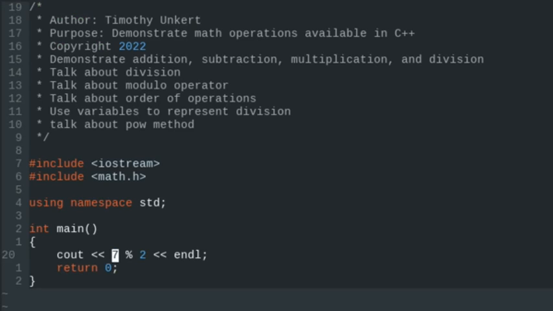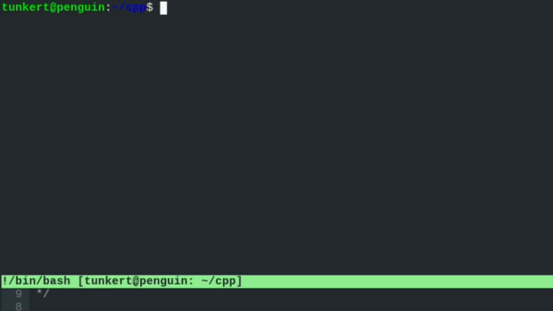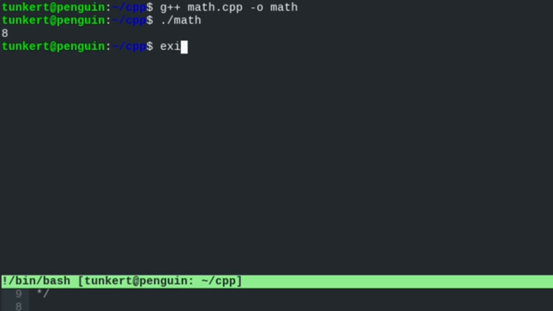All right, because we've included the math.h header, we can type pow for power, and then do 2 raised to the third power, which would be 2 times 2 times 2, which is 8. So we'll get 8 from this. Okay? And if we rerun this, we get 8.